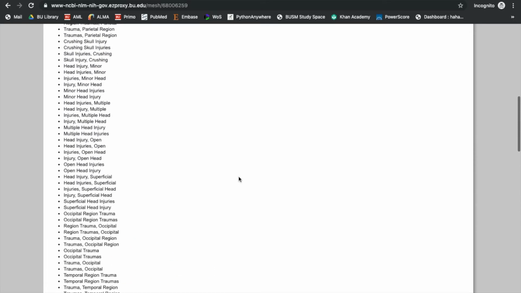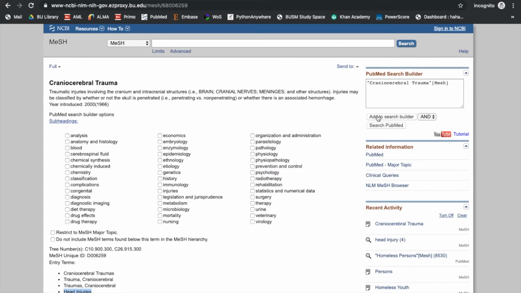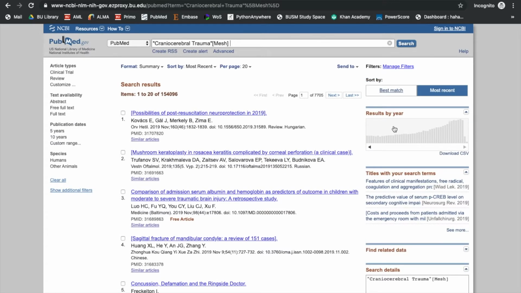To search for articles tagged with this term in PubMed, I click Add to Search Builder and search PubMed. Here are all of our articles tagged with the term craniocerebral trauma. Now we've found the MeSH terms for the two main concepts in our research question, homelessness and head injuries. But we don't just want all of the head injury articles separate from all of the homelessness articles. Ideally, we want all of the articles in PubMed that are tagged with both of those terms, homeless persons and craniocerebral trauma. So how do we do that?